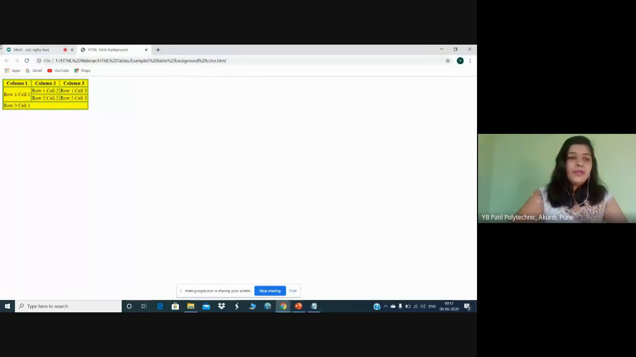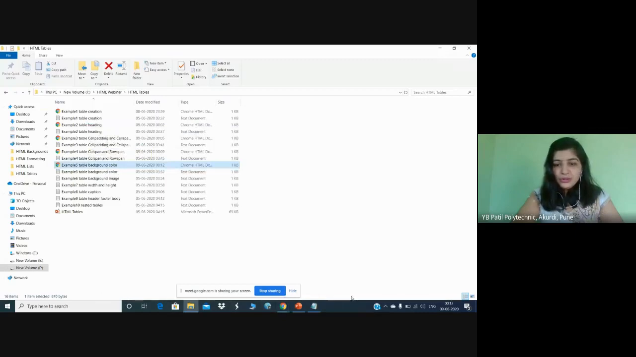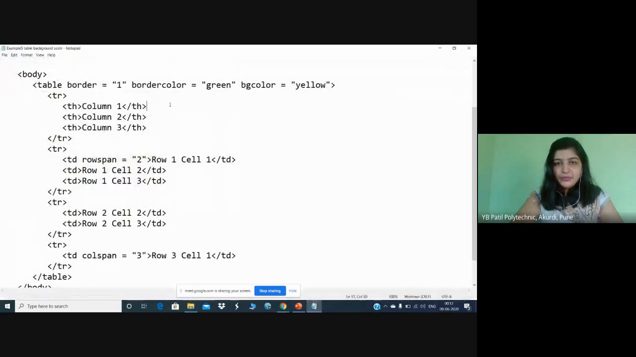See here, you can see your table border is displayed in a green color and your table background is displayed in a yellow color. So this is how you can change your background by using a color. Now the same example we are going to change with the attribute background. Suppose I want to give background here, so you can change it by the attribute background.